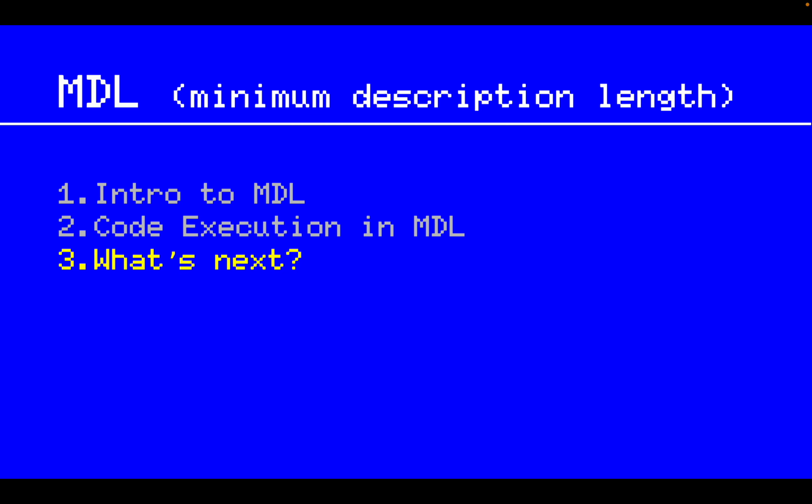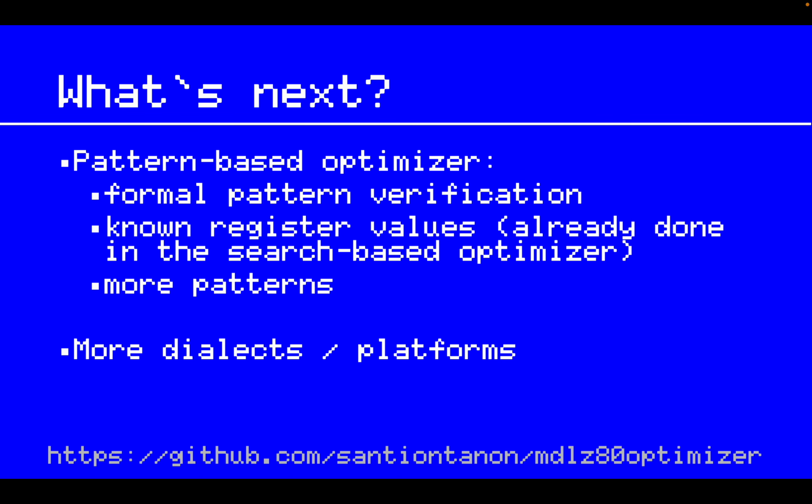All right, so just to finish up the video, let me tell you what my plans for the future for MDL are. So what is next? I have a lot of things in my to-do list for MDL, but one immediate thing that I really want to focus on is improving the pattern-based optimizer, which is the core of MDL.